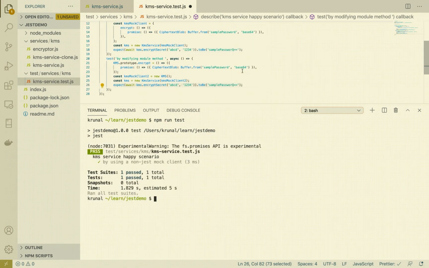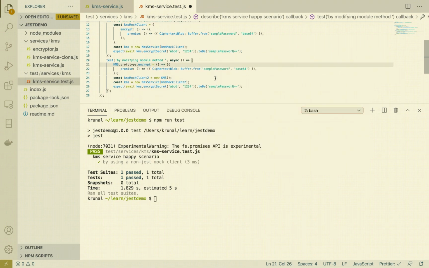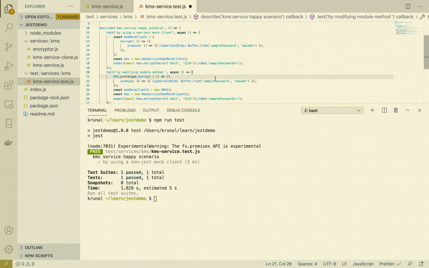But again, it has the same limitation: I won't be able to test very complex things, like what the parameter list was that the encrypt method received, how many times it has been called, and a bunch of other things. Okay, so now we'll see the next example of how you would actually do it using Jest. So let's see the Jest way of doing it.